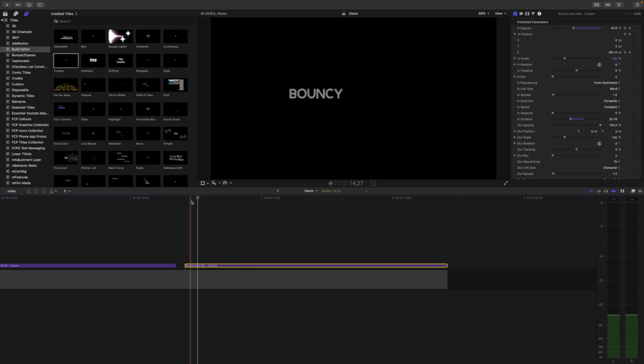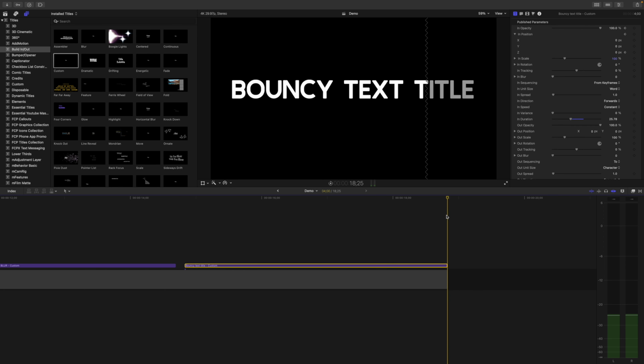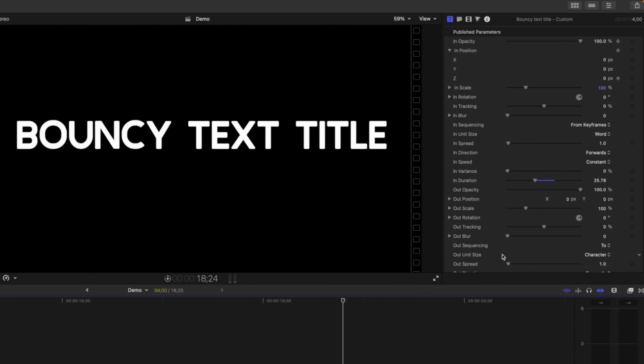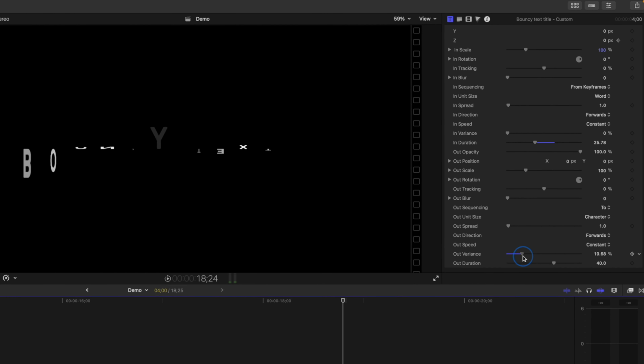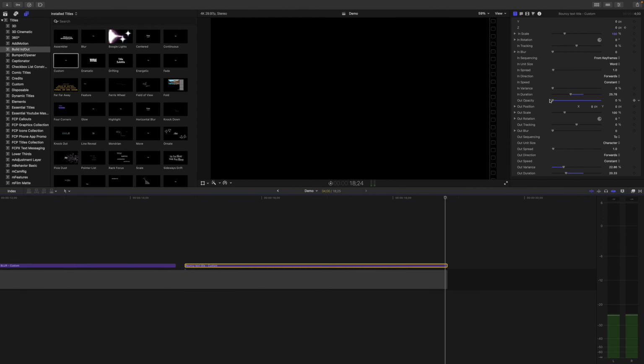Let's also make our out animation random. Move your playhead to the end of your clip, and in the out controls, bring up the out variance slider. Set the out duration and fade out your text by bringing the out opacity slider down to 0.